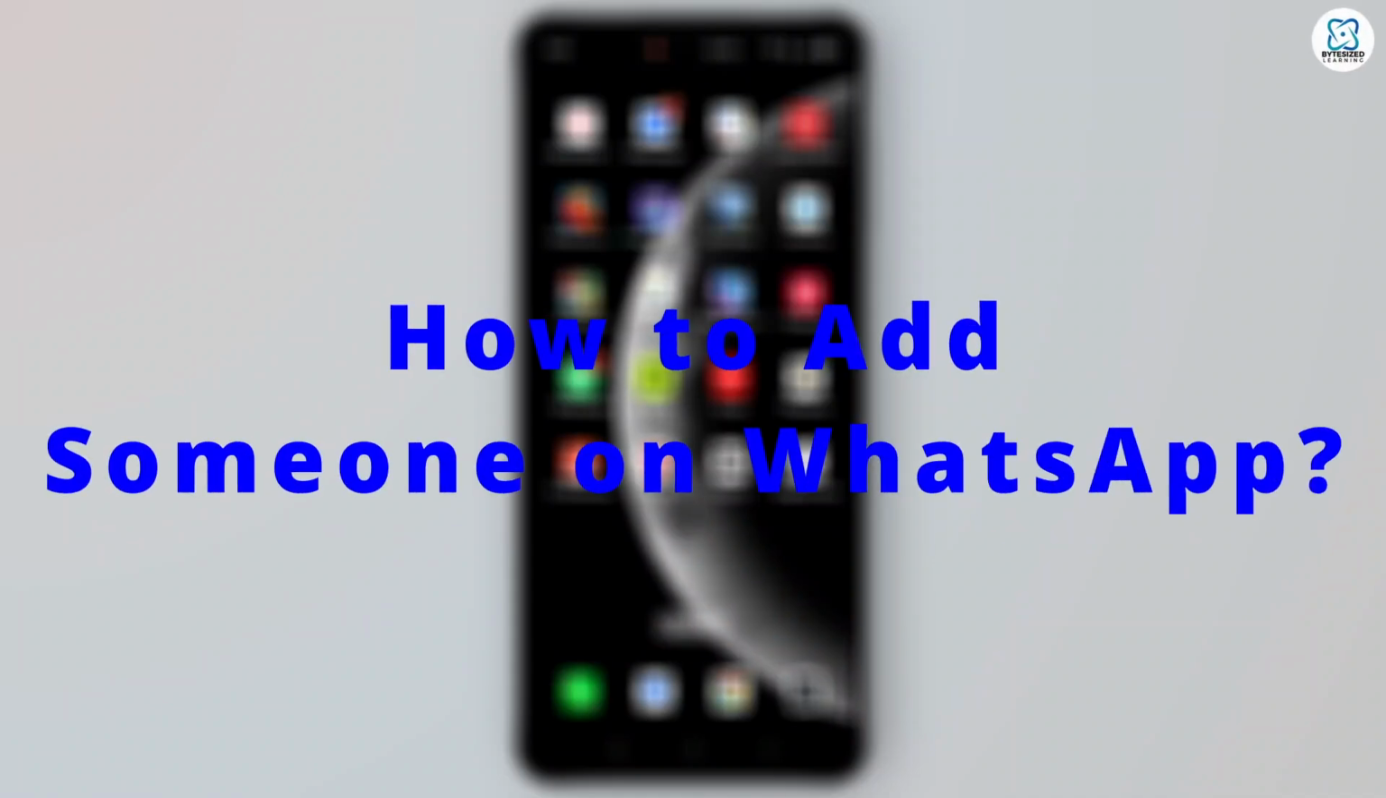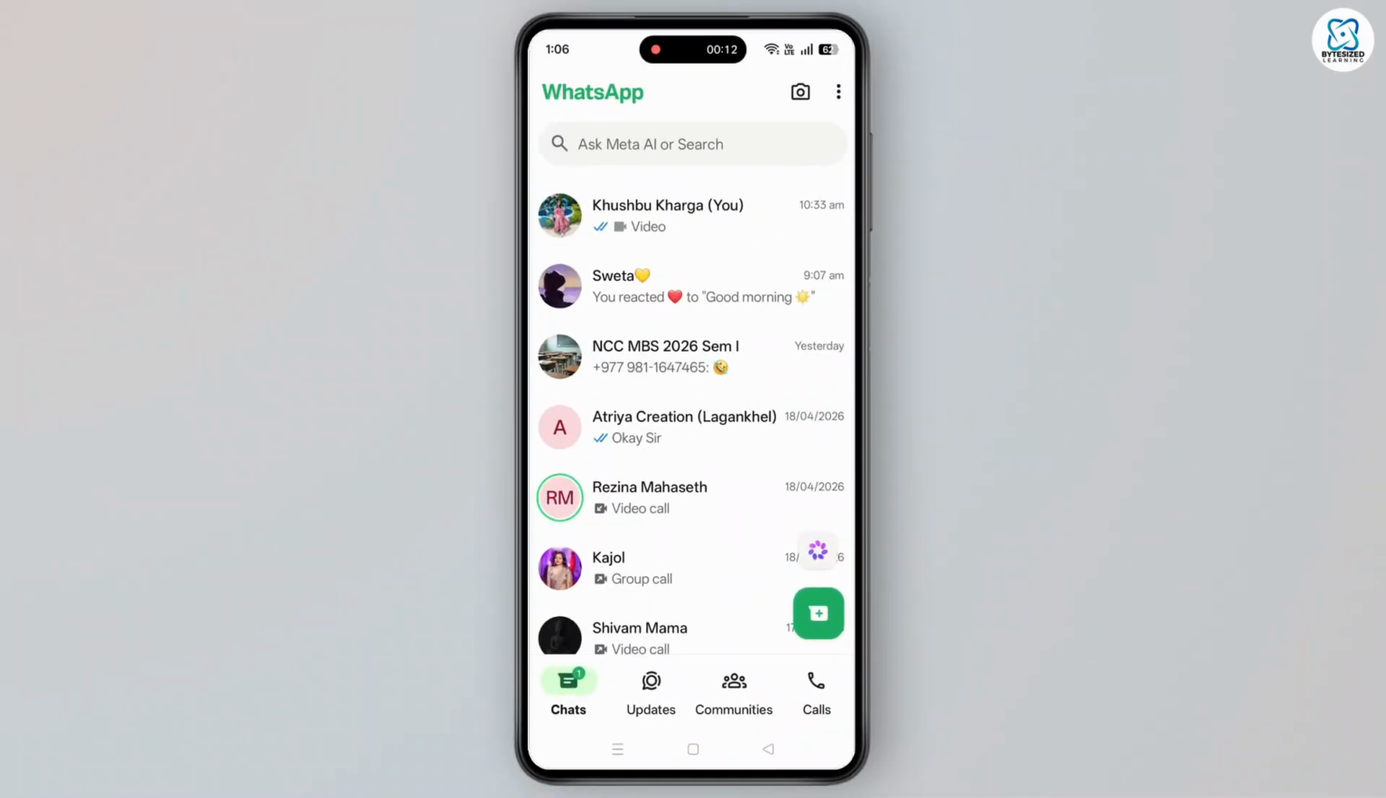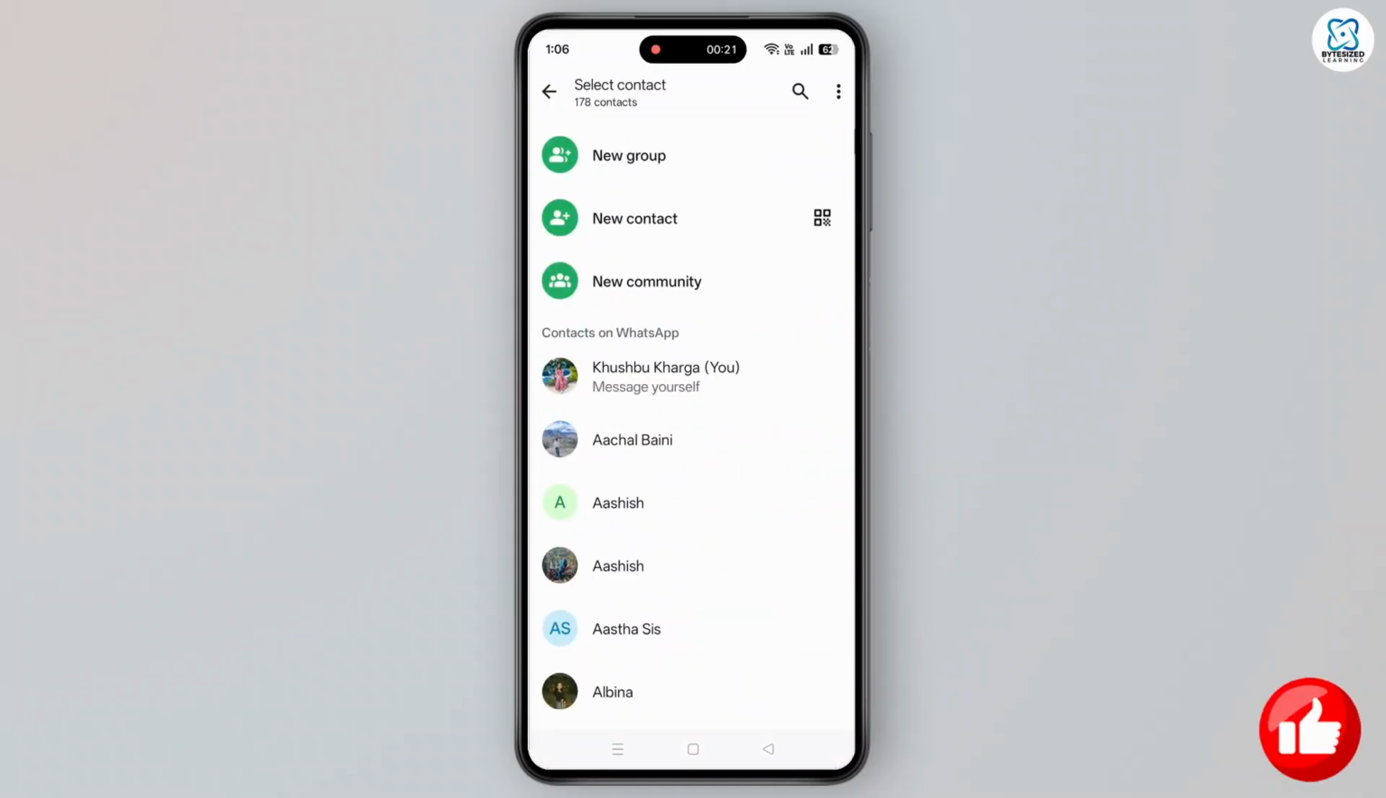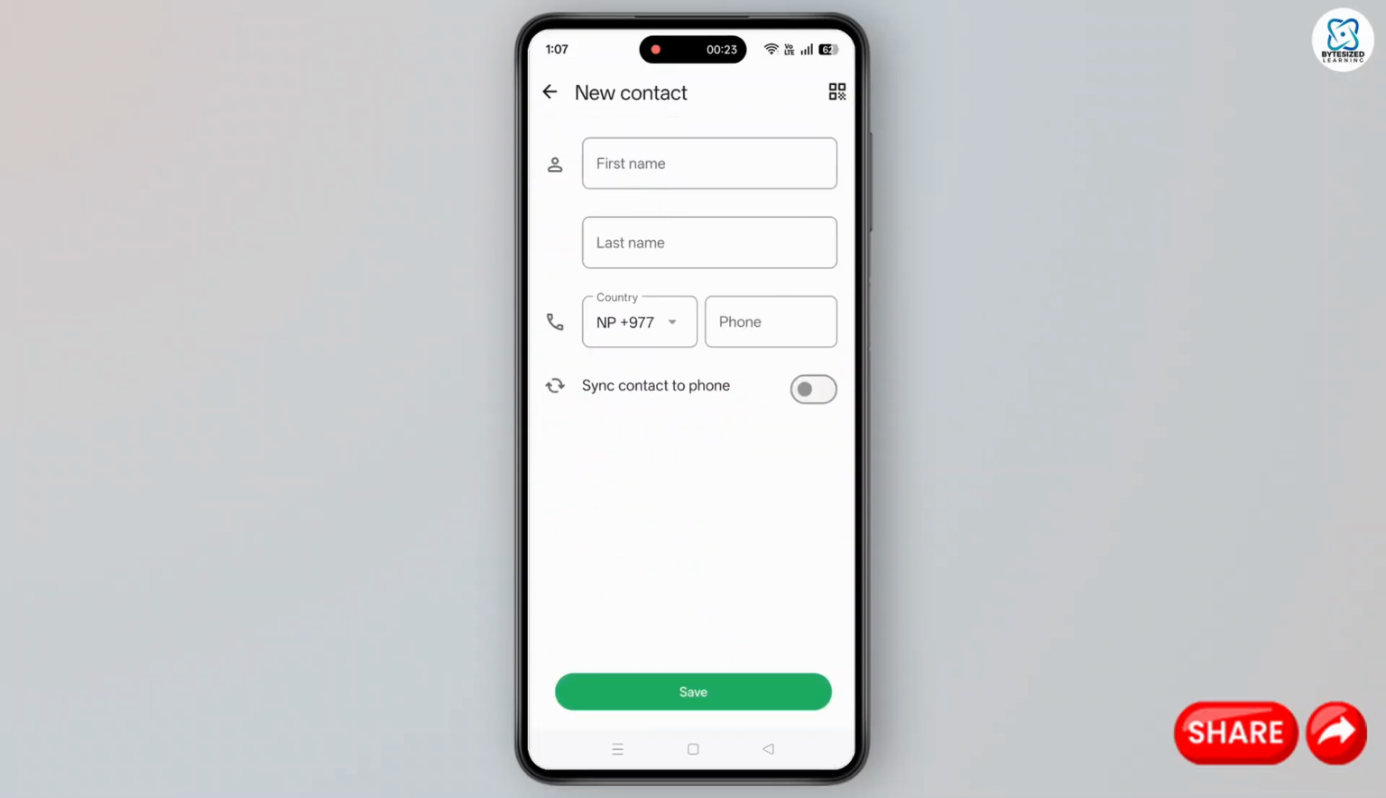In this video, I'll show you how to add a new contact in WhatsApp step by step. First, open your WhatsApp application. On the main screen, tap on the chat icon at the bottom right corner to access contact options. Now, tap on New Contact to start adding a contact in WhatsApp.